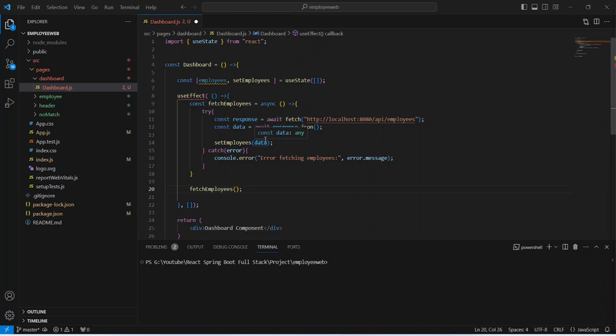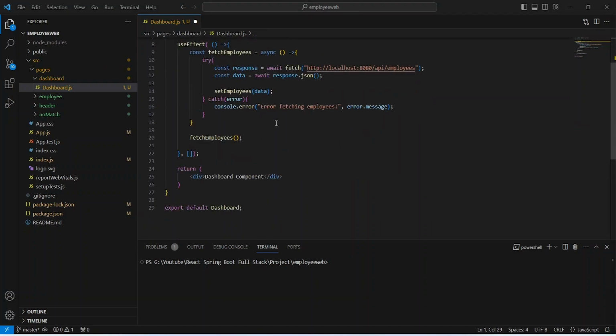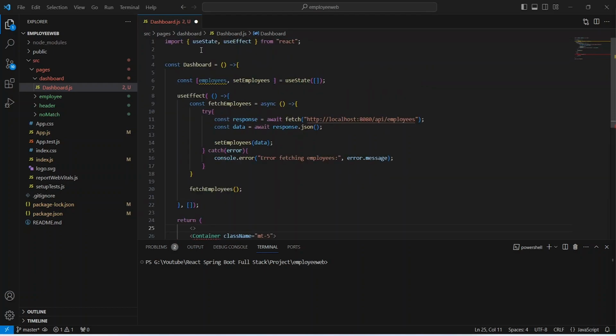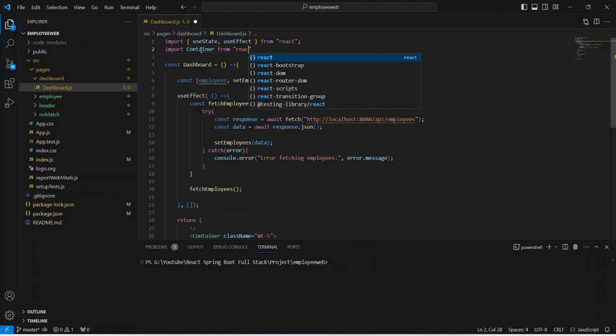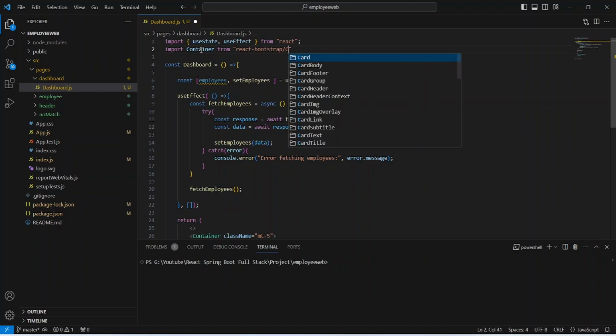And after this we need to import useEffect, so after useState we will mention useEffect. And after this we need to write the HTML code, so we will remove the existing div tag and we will write a tag for the container and we will give it a class of mt-5. And after this we need to import this Container from React Bootstrap, so we will write an import statement and we will mention Container from react-bootstrap/Container.